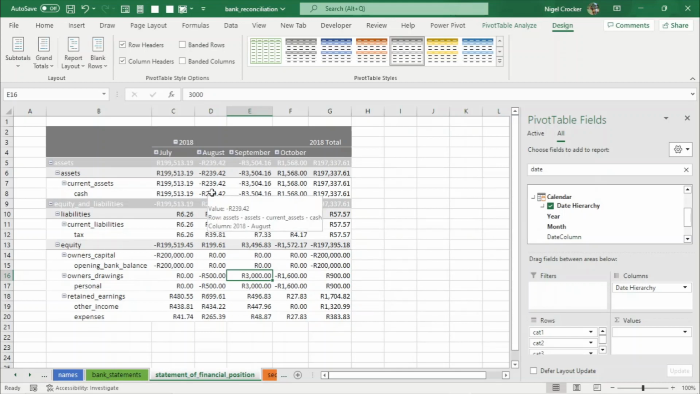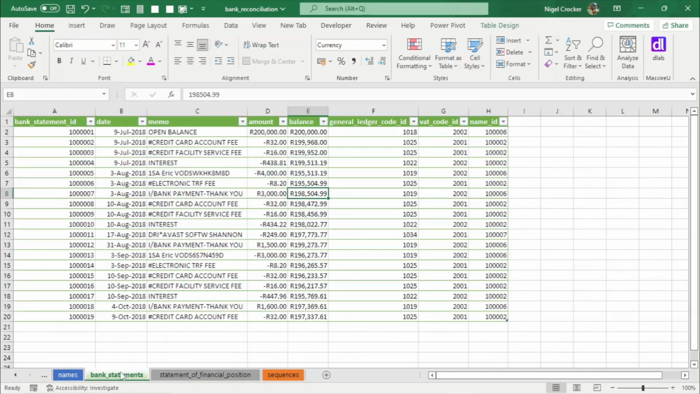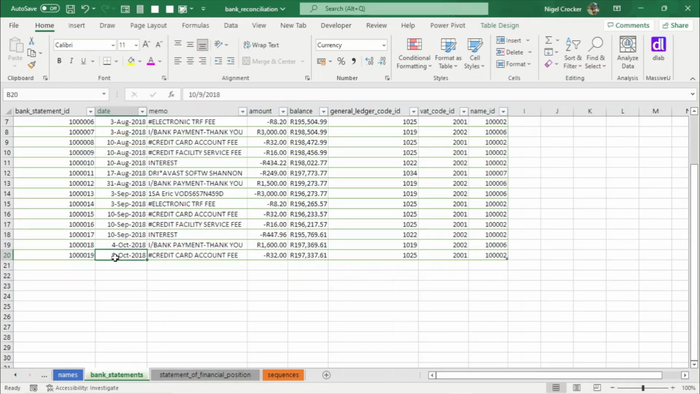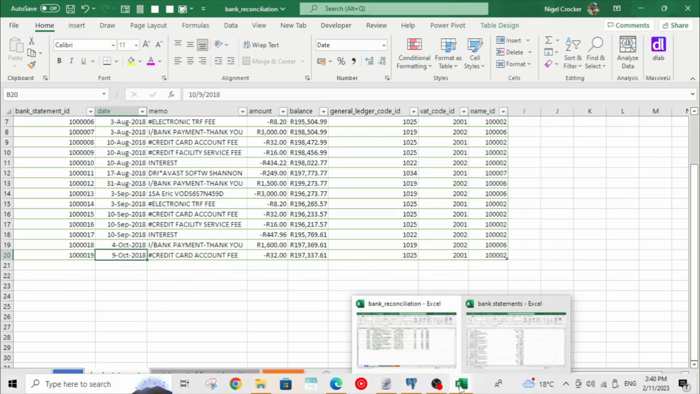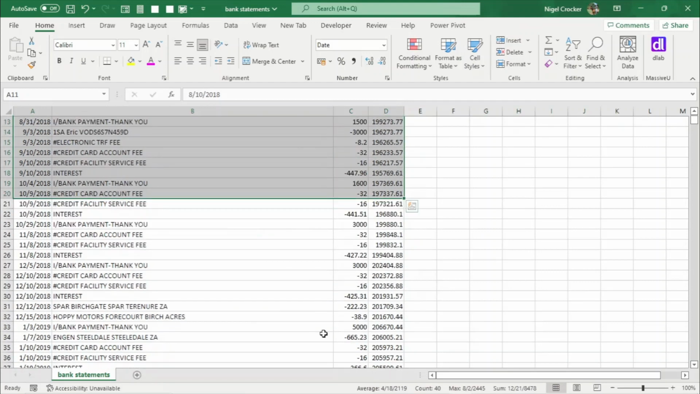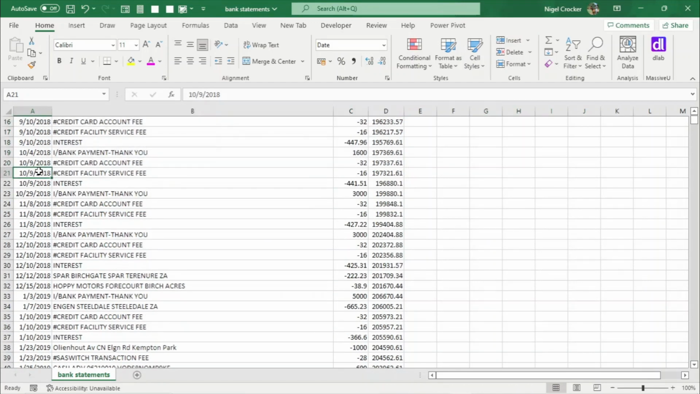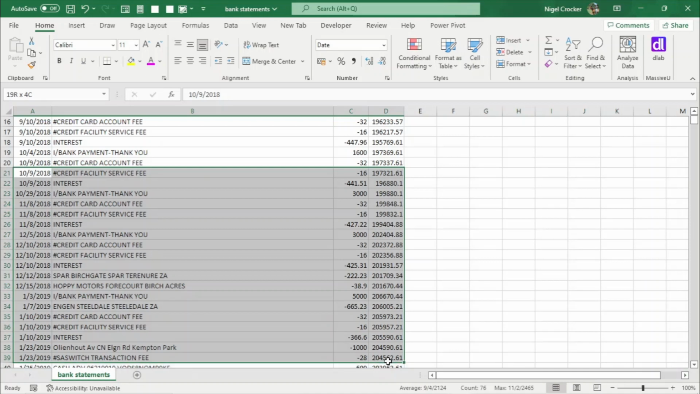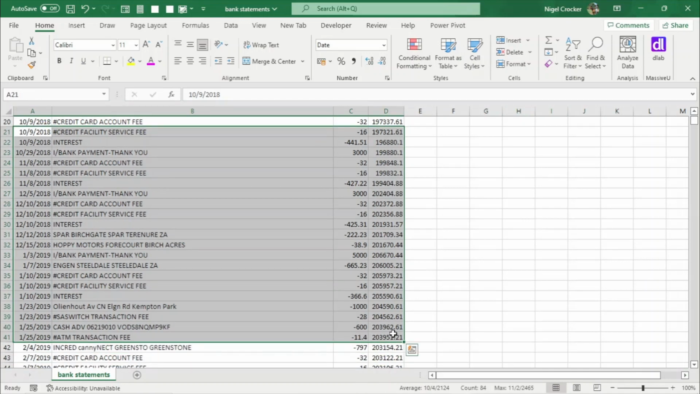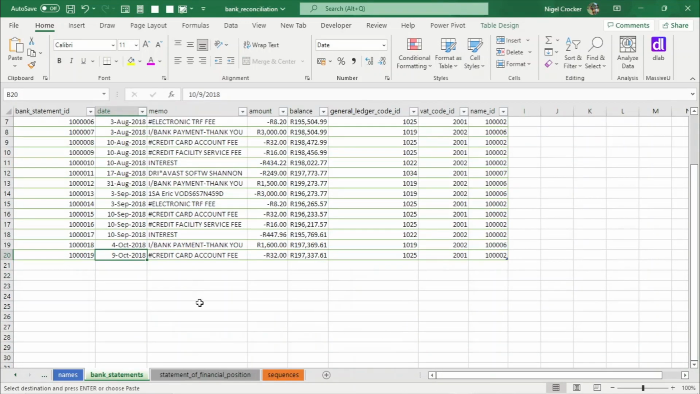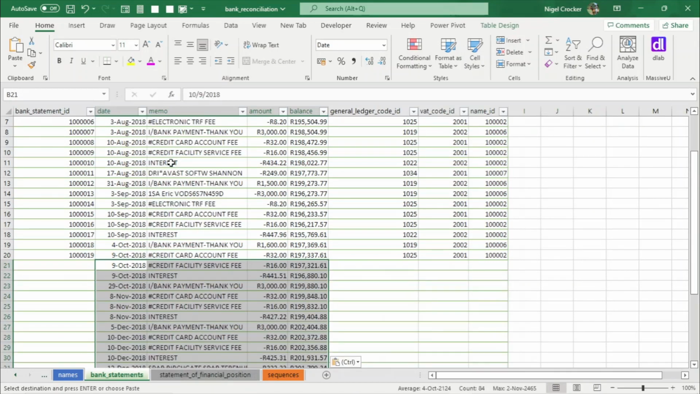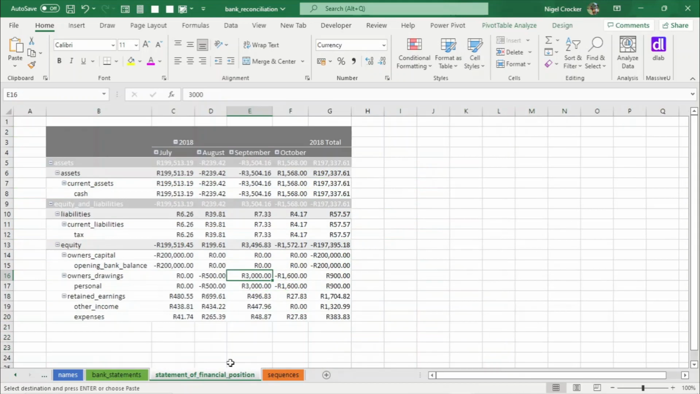If you now add your bank statements, you've got up to here. Let's go to our bank statements and add more entries and show you the magic of this whole system. We've got till the 9th of October. So let's take another batch, this batch here. Now we're doing our next bank recon. Control copy. Make sure in our bank statements you paste special values. You're going to see when we finish, the financial position is going to update automatically.